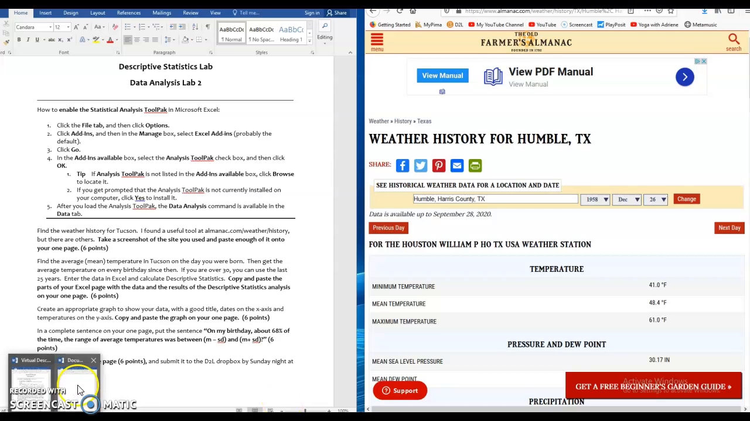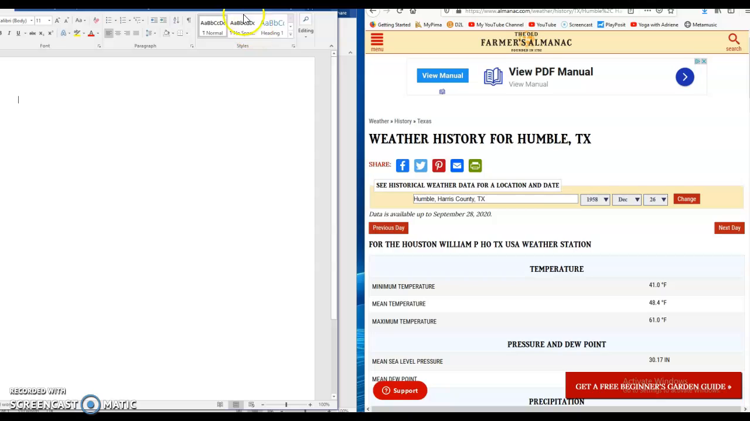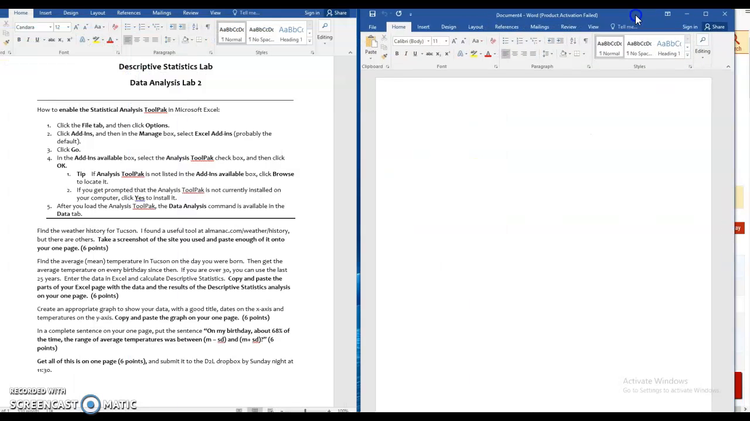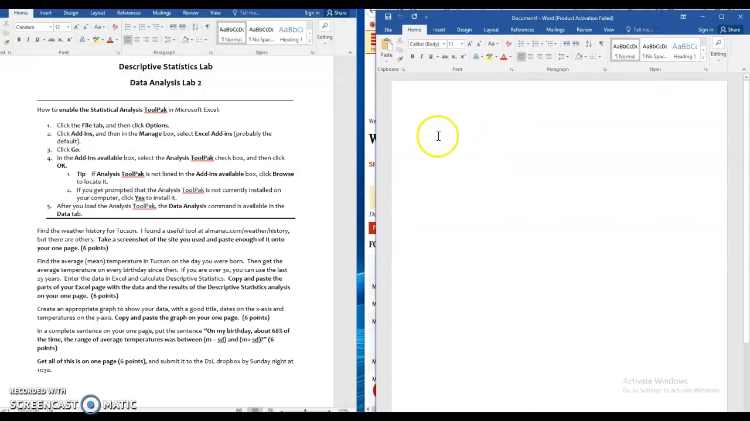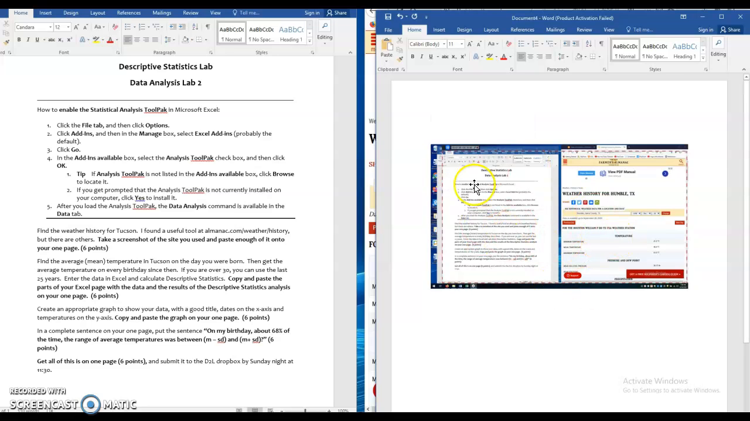So I'm going to go here to a brand new clean document. I'm going to move this over here. And then I'm going to put a couple of spaces so I have some room up top. And I'm going to paste. And there's my screenshot. See, it has everything on there.